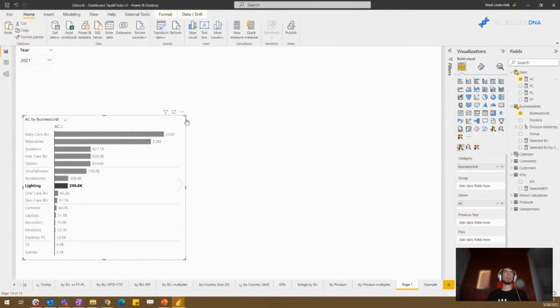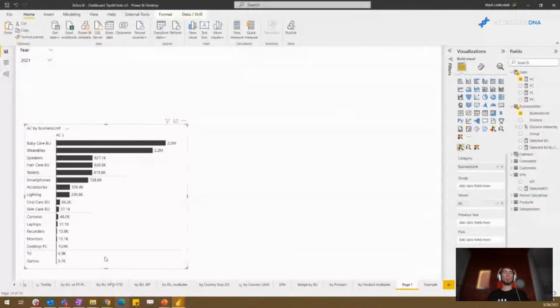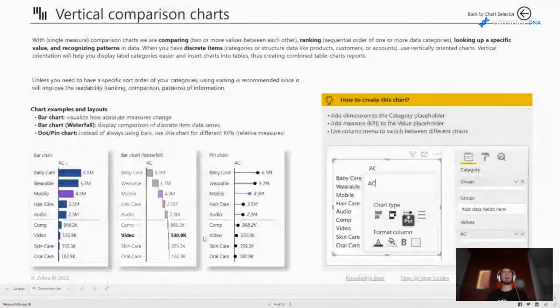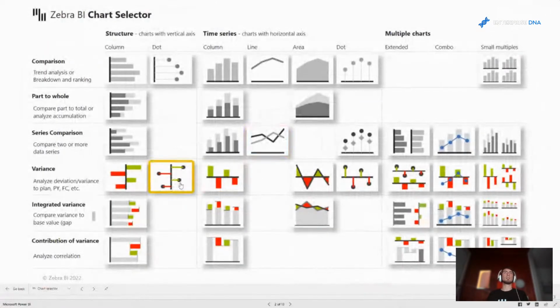Okay, now we have nicely sorted values, and if we need more information, we can go back to the chart selector. But I also want to see the variances with the comparison. Am I interested in, let's say, the percentage variances, or am I interested more in the actual volumes? And you can just choose one of the variance options here.